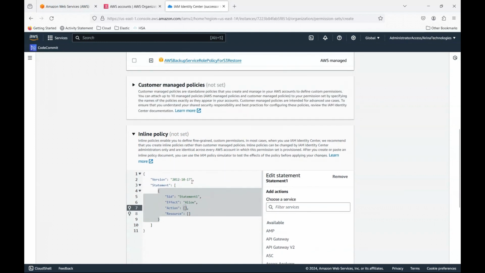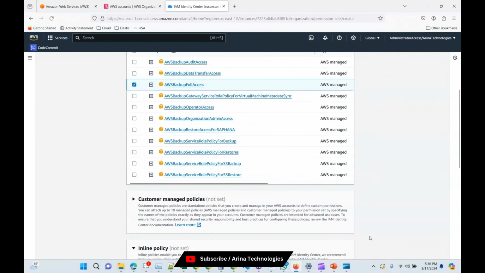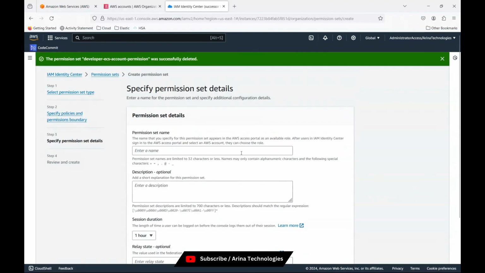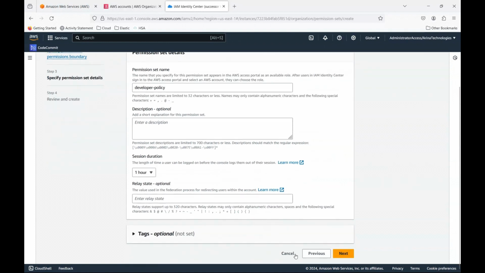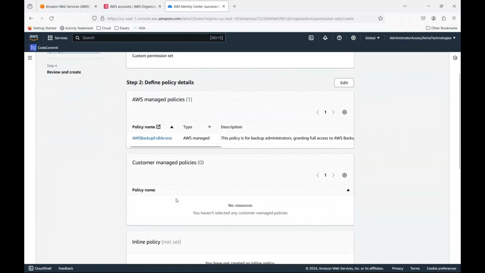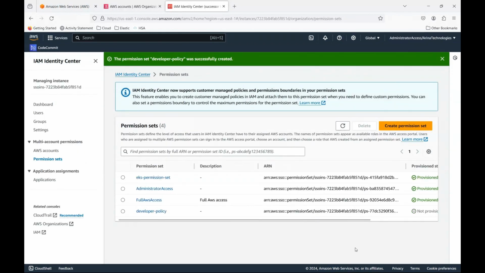Because this session is not about policy, it is about permission sets and service control policies, I'll choose this one for now. I'll hit the next button and give it a name. I'll say developer policy, and you should give a description. Session duration, I'll give it as 1 hour. You could provide a longer duration if you want. And hit next. This is where you could review the screen if you want. So all good from my side, and I can come and create.